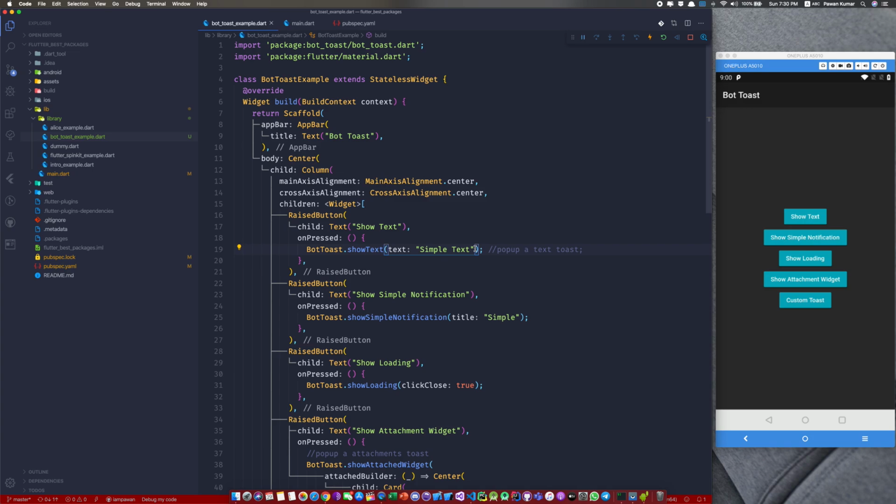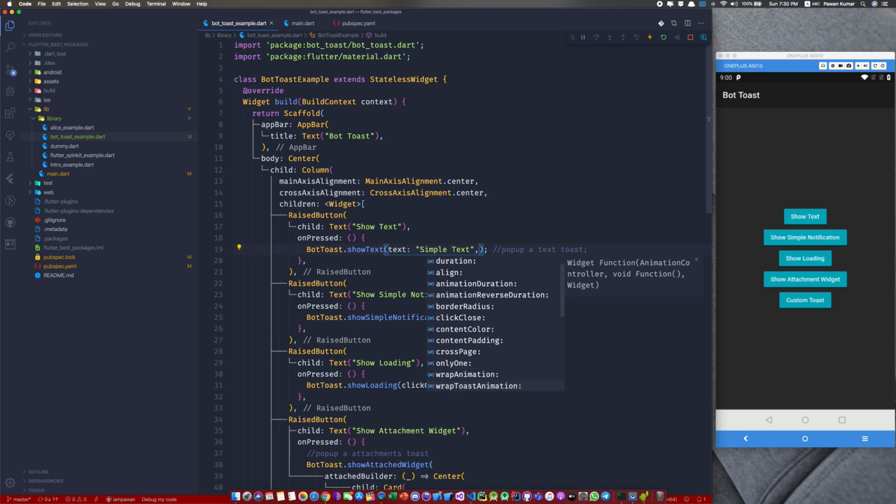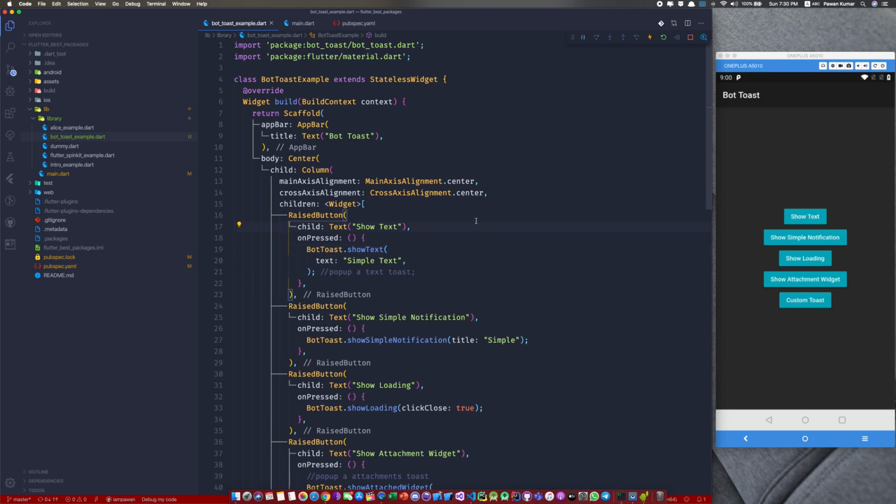If you just put a comma here, then you can see we have a lot of properties. So animation duration, border radius, click close. If you click, then it will close. Cross page, only one, wrap animation, wrap toast animation, alignment, background color, and a lot of that. We are gonna see some of them very soon.